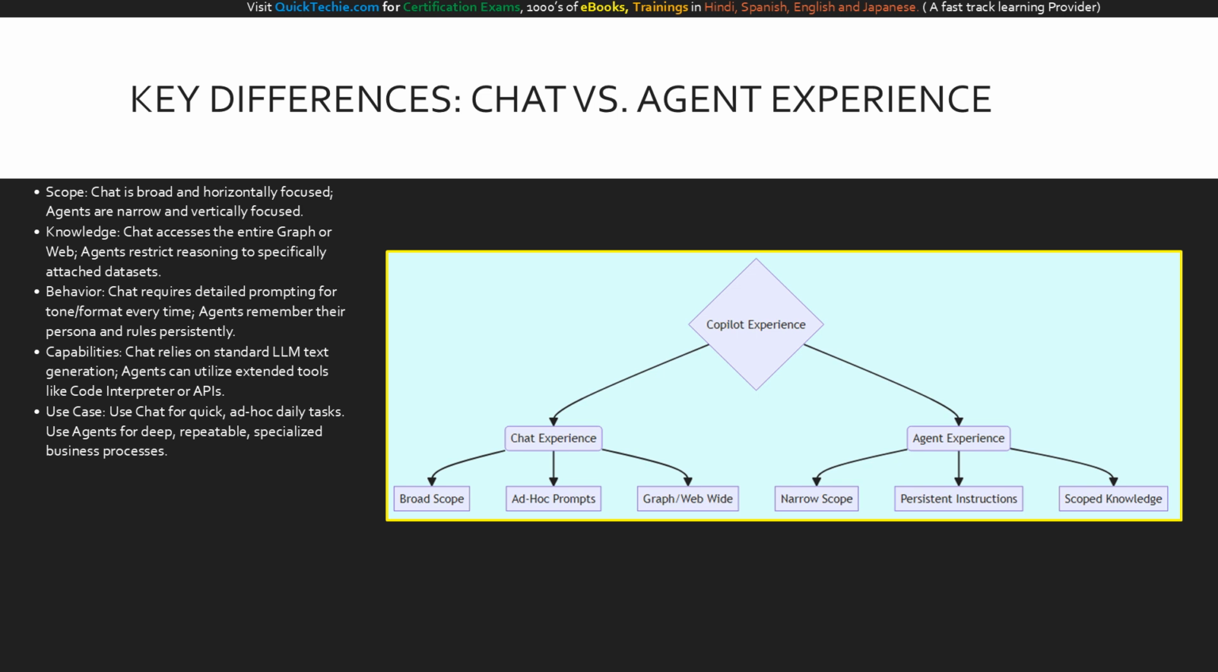Look at the left branch. The chat experience is characterized by a broad scope, reliance on ad hoc prompts, and access to graph or web-wide data. It is expansive. Now look at the right branch. The agent experience is the exact opposite. It features a narrow scope, operates on persistent instructions, and relies strictly on scoped knowledge.